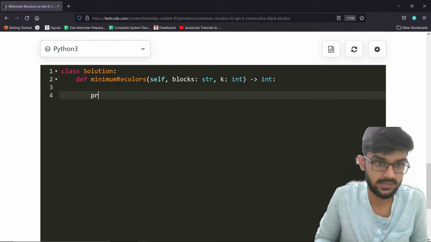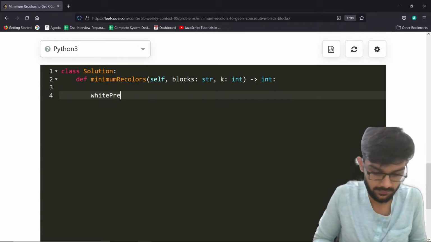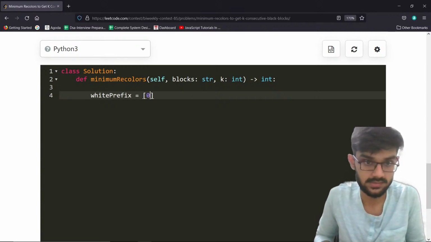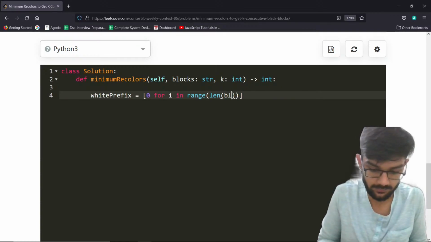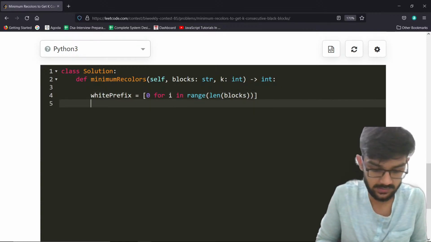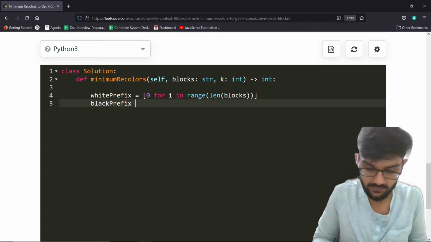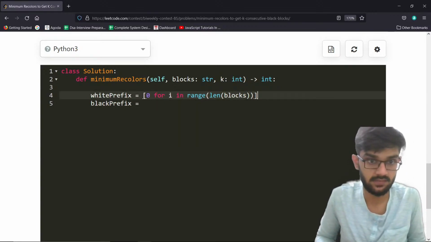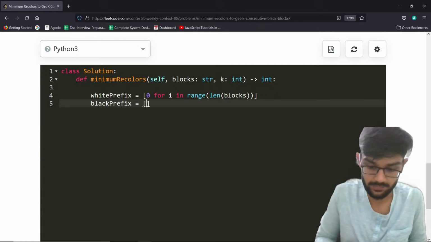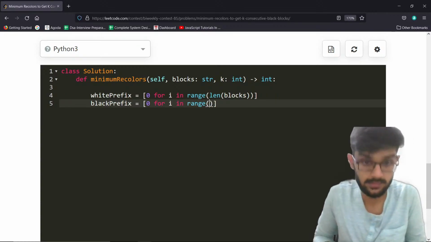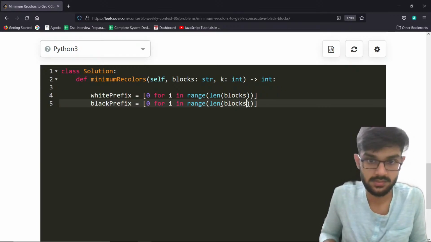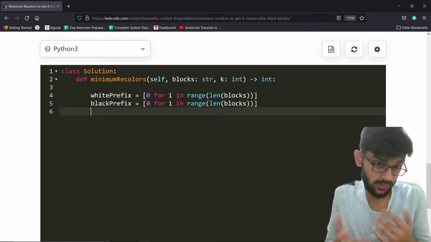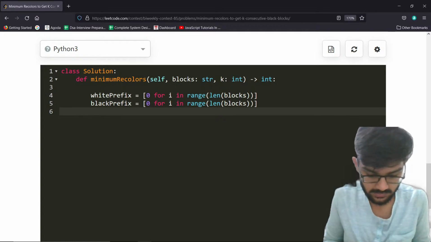So I can say white prefix is initially 0 for i in range length of blocks, and then I can simply say my black prefix is going to be almost the same. Okay, I can't copy that, so I'll write the entire thing. So length of blocks. Done. How do I populate this? It's very straightforward, I guess.